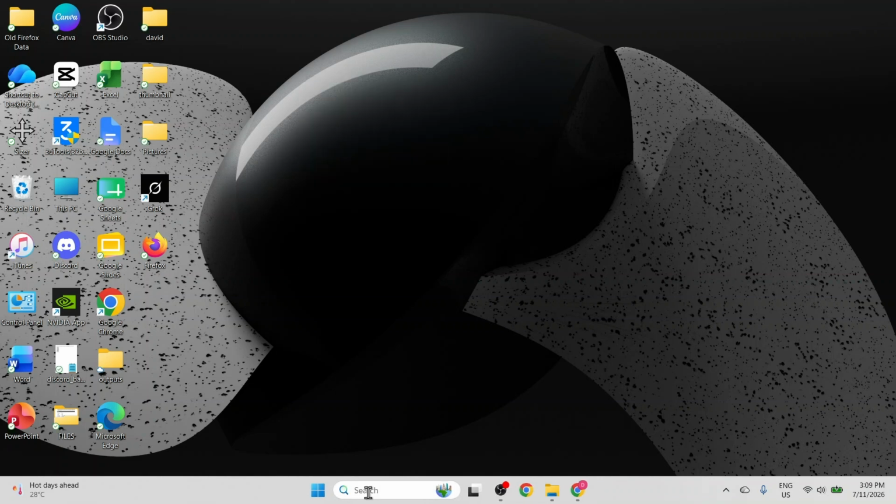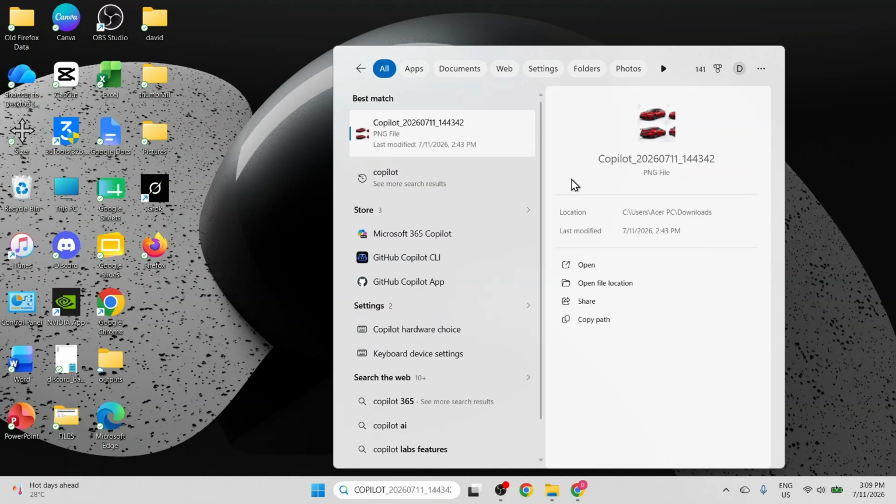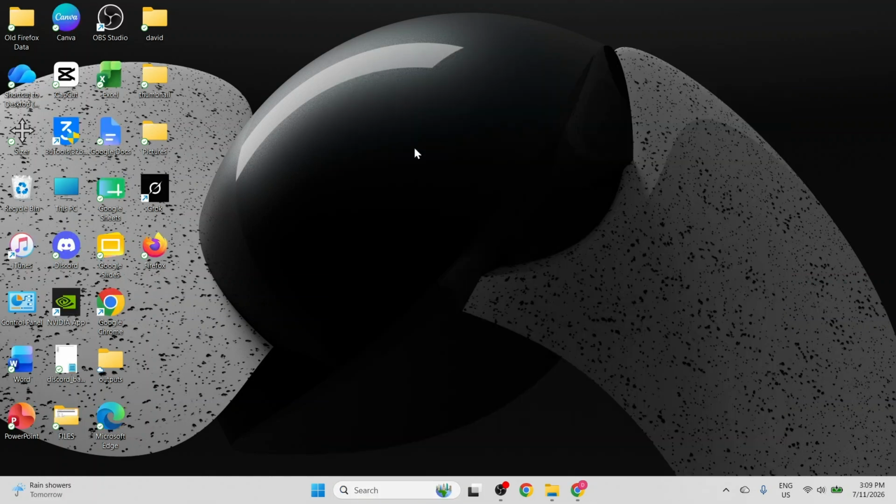For one final check, I click on the main Windows search bar on my desktop taskbar one more time. I type Copilot into the search field. As you can see, the Copilot application no longer appears as an installed program, and the search only brings up standard web results and a leftover image file. I close the search panel, and my system is now completely clear of the Copilot app.